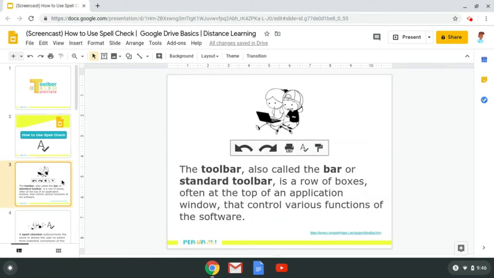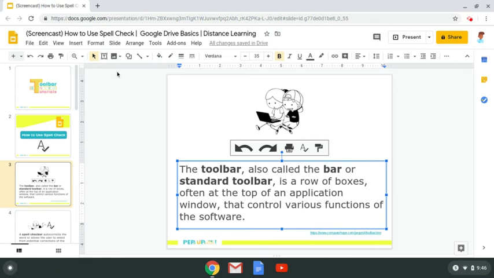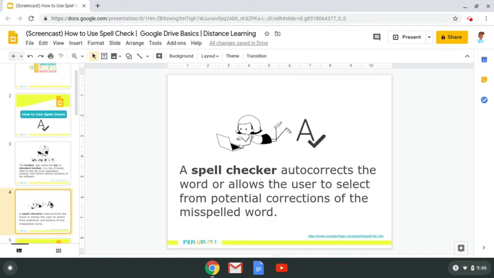Let's review some computer literacy terms that you need to know to better understand this assignment. So, the toolbar, also called the bar or standard toolbar, is a row of boxes, often at the top of an application window, that control various functions of the software. Notice we have a small picture of a toolbar here, and if we click on the text, we have all these options that pop up that we can actually use, all these functions, including what's hidden in the ellipses. Let's move on to the second term.